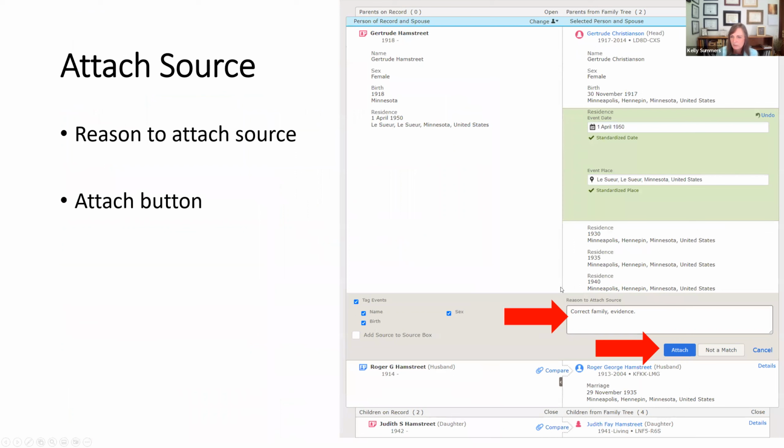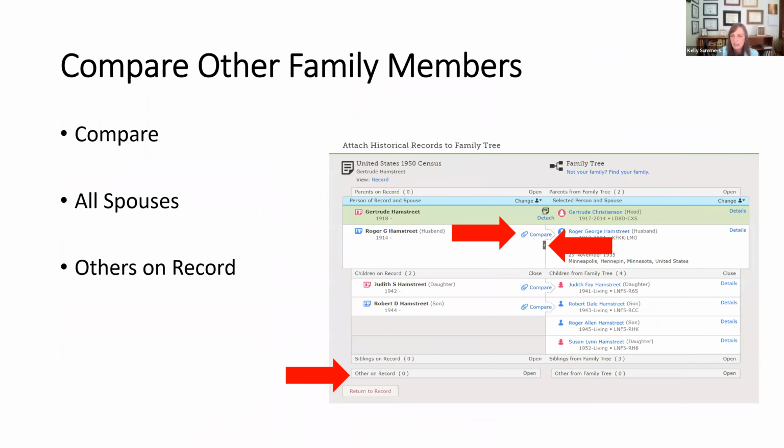Okay, here's an example. I've decided to move that 1950 information over, and it shows green. I've put in my reason to attach the source, and then I click attach. Once you've attached something, it looks green. And even after you've attached something, if you've determined that you made a mistake, it's very easy to detach something. Just click the detach button and it will undo. So you can fix anything you mess up, so don't worry too much.